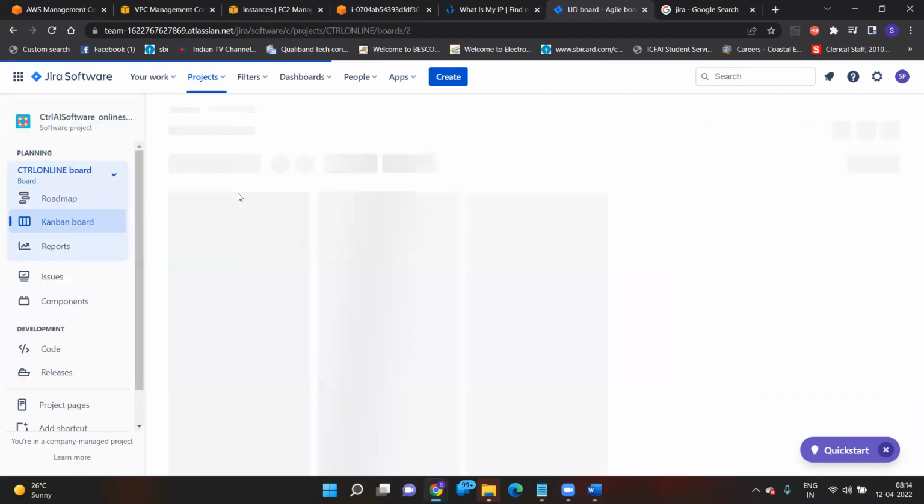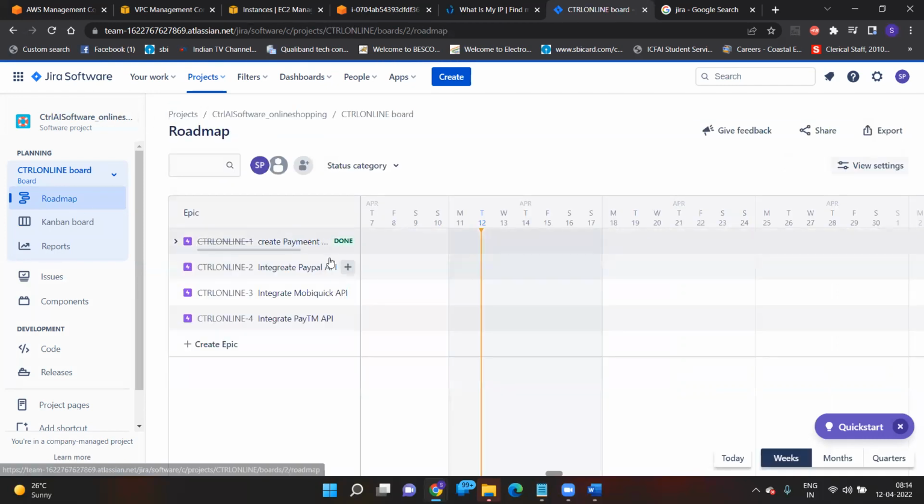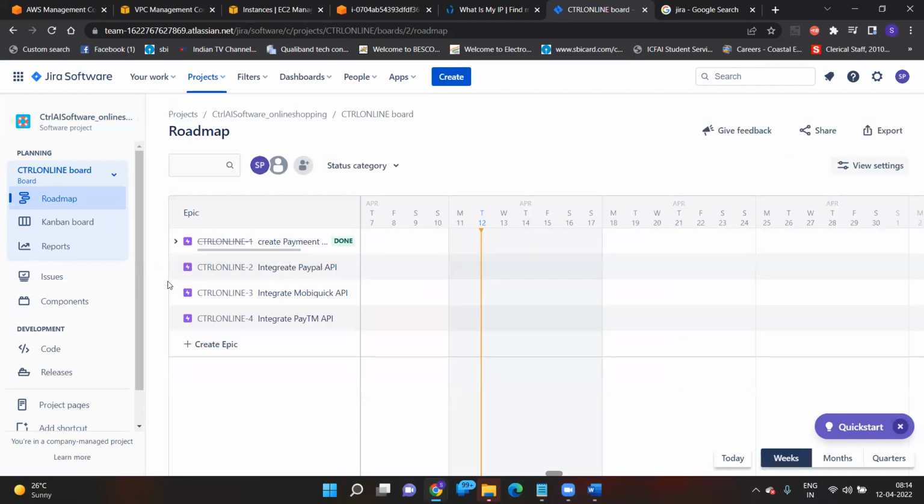Creating a project will take a lot of time. I'm going to show one which I have already created. So here you can see the project name is CtrlAi software online booking or something. Inside the roadmap, we have created so many epics. Epics are nothing but user stories, or you can also say one of the features of the application. This is showing done status because it is all completed. The epic is completed. Remaining things are in progress. Here you can create a new epic.